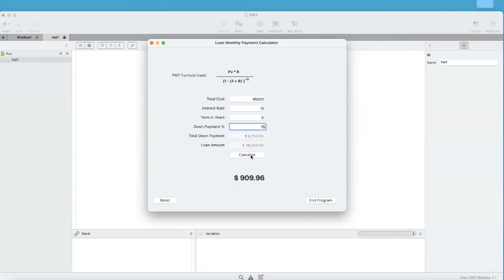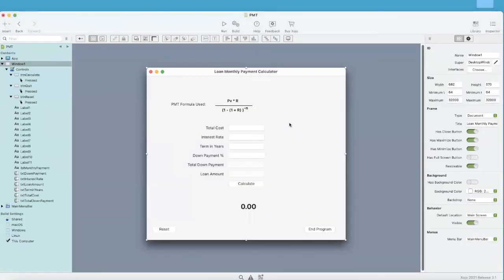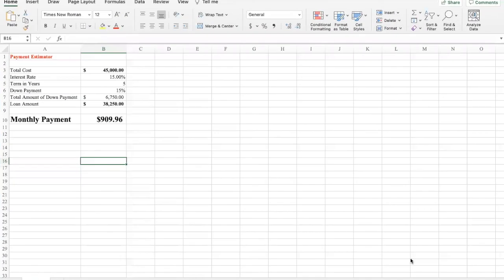So when I click calculate, here's my total down payment. Here's the amount that I got to get for a loan for. And at this interest rate, this is my monthly payment, which is identical to the Excel file that I had. So there it is. And if I click reset, it goes back to the beginning. If I click end, it ends. And that is the equivalent to the Excel file, but in Xojo programming.